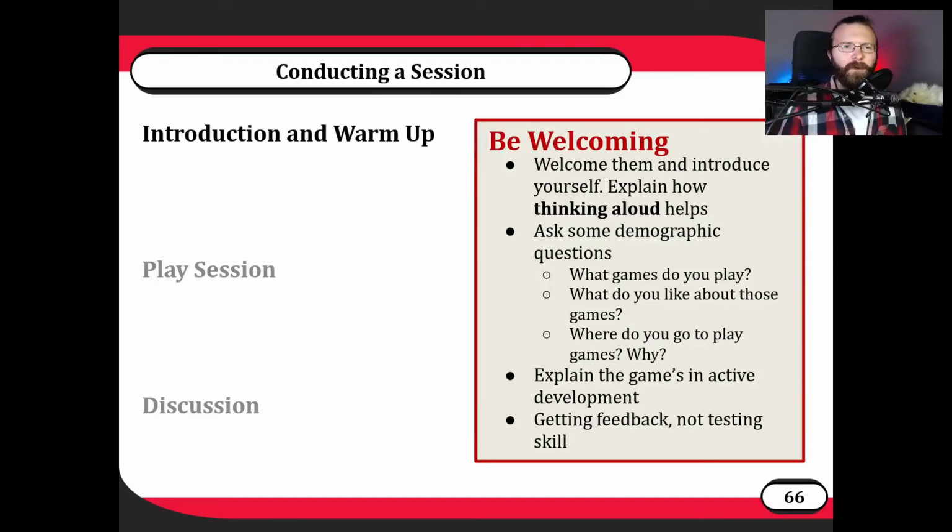We welcome people, we introduce ourselves, and we want to mention that thinking aloud helps us. We want them to be saying, all right, so I want to be doing this. I'm going to try and find this button. Okay, it looks like this button is going to do this for me. So I'm going to click on that. Okay, that didn't do what I expected.